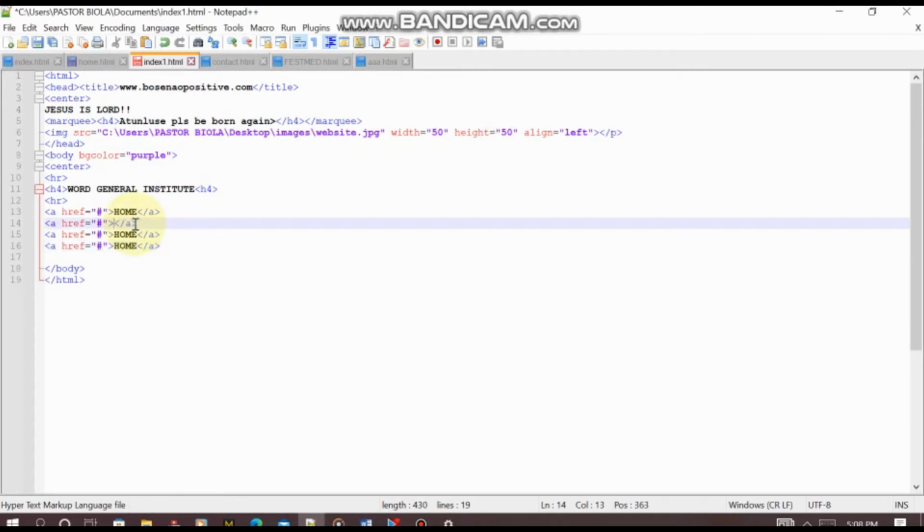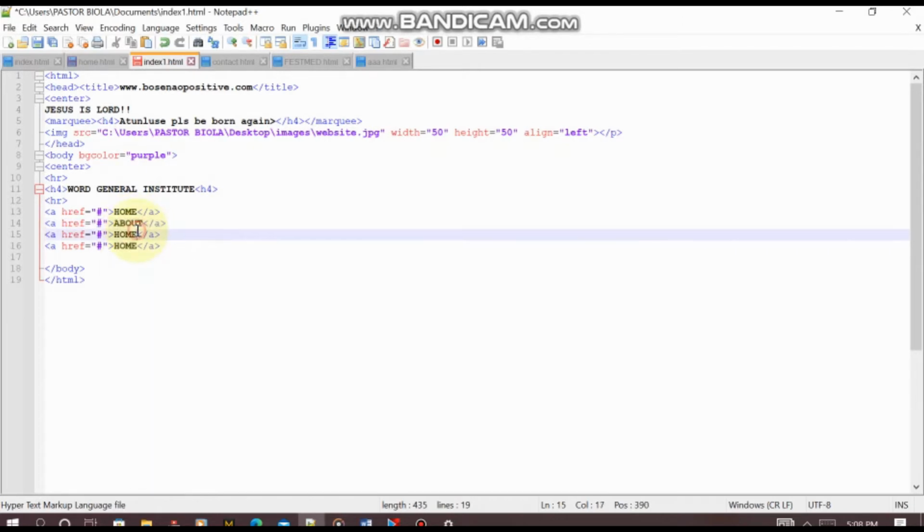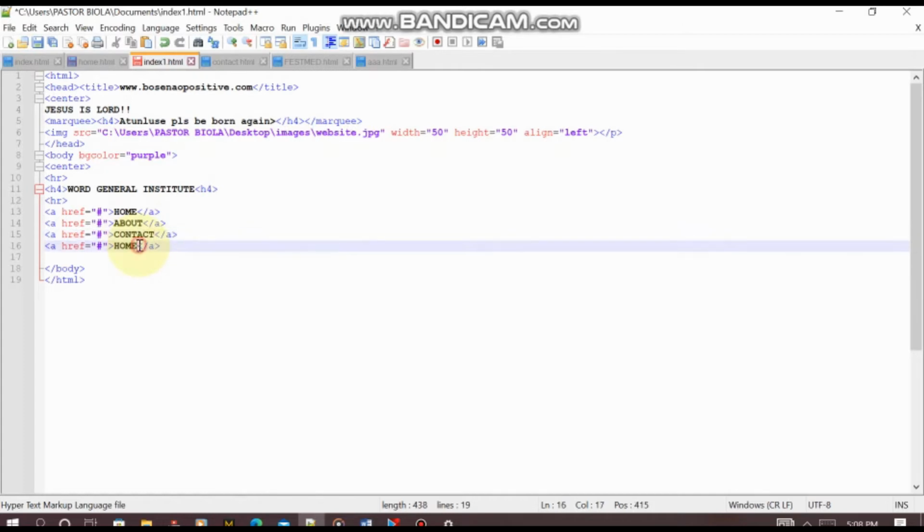After home, what we want to show that we can link is about us. We put about us. Then the next thing we want to show is contacts, and the third thing is info. So the first is home, the second is about us, the third is contact us, then info. So now let's save it.